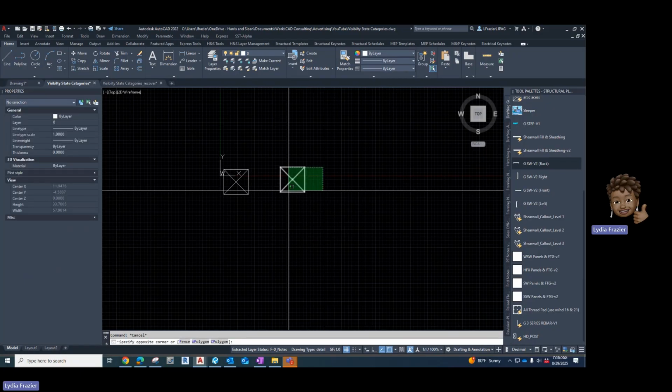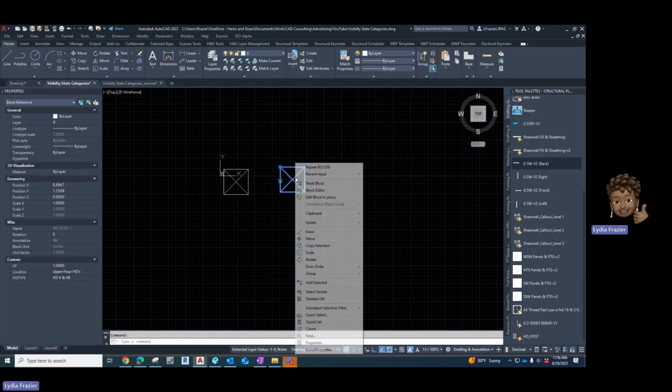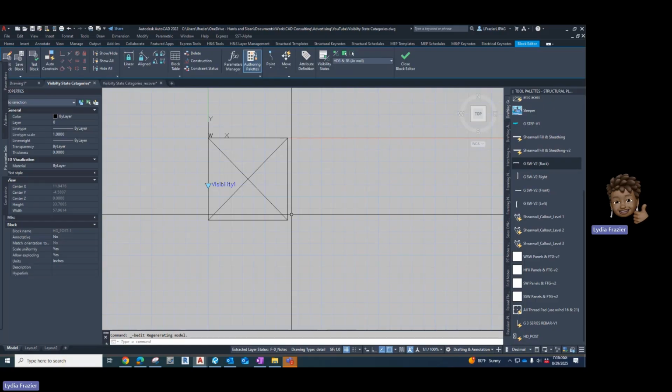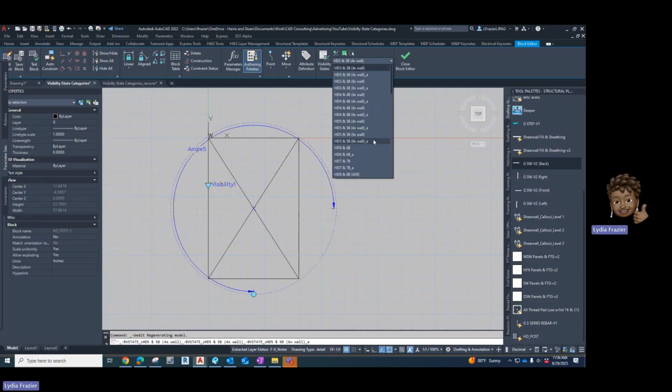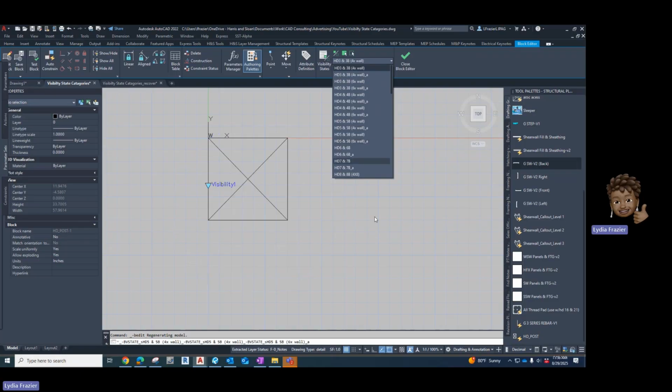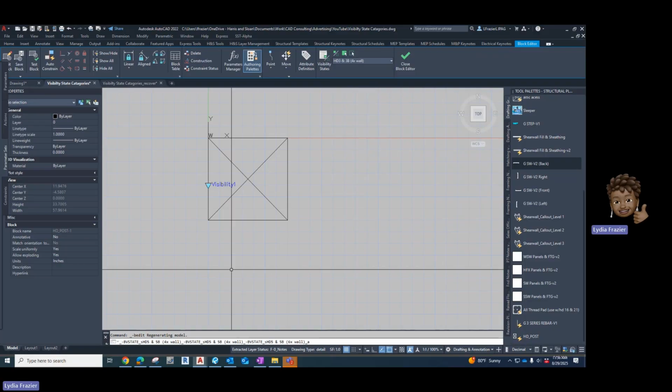So here we go. I'm going to open up the block editor, and here are my visibility states already created. Once again, if you don't know how to create visibility states in the block, stay tuned and look out for my video showing you how to do that. Now I'm going to move right into adding the table that is going to help me categorize all of these visibility states.